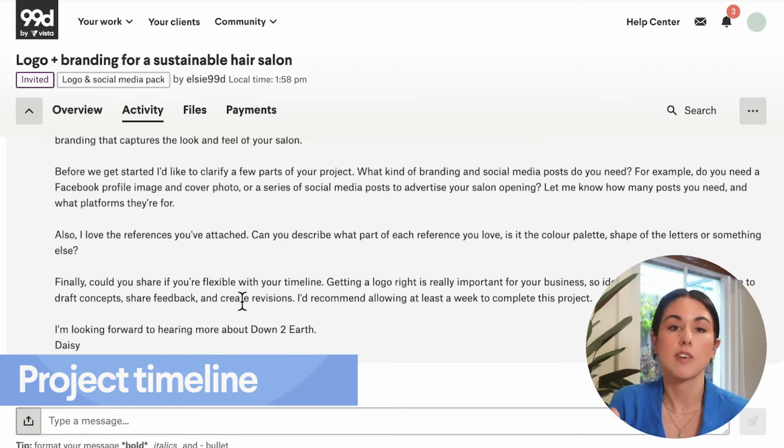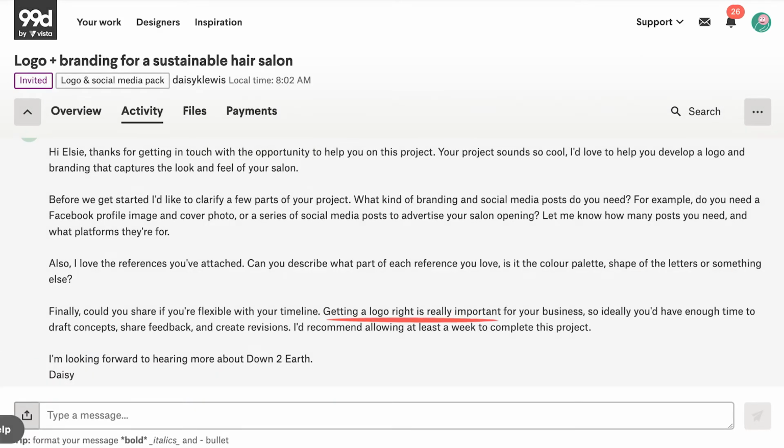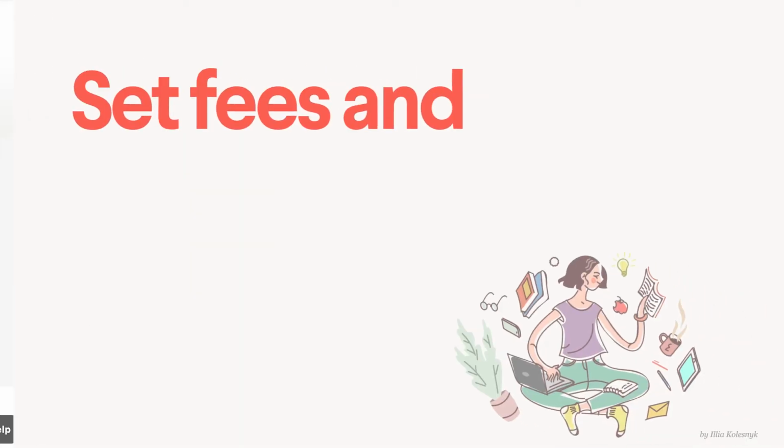And to sort of justify why I'm asking about the timeline, I just reiterated that getting a logo right is really important. So ideally you want to invest in that time to make sure that we have the opportunity to do revisions and to get it right. So I asked if it's possible to review the timeline, and I gave a little recommendation that I would allow at least a week to complete the project. And then I just ended with, I'm looking forward to hearing more. And that's a great way to show the client that you're interested and you're enthusiastic about their project. You just need a little bit more information.